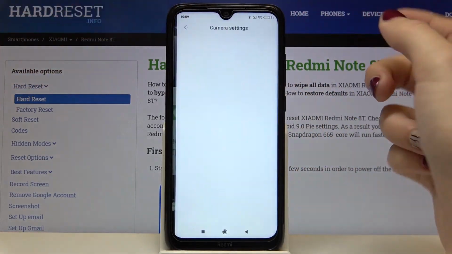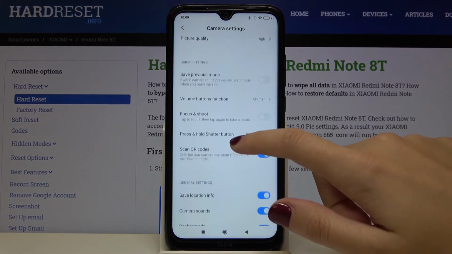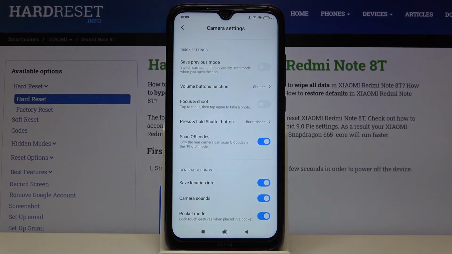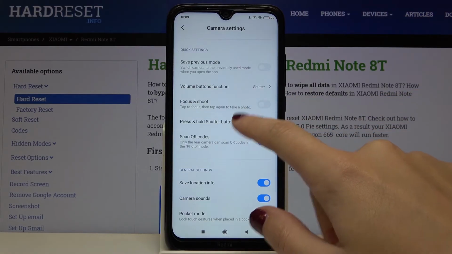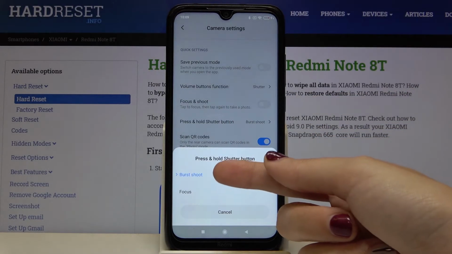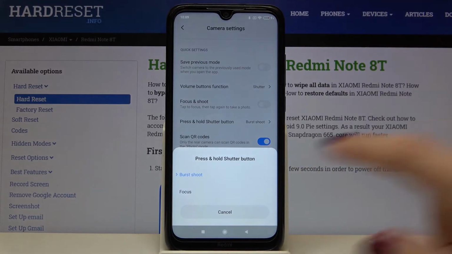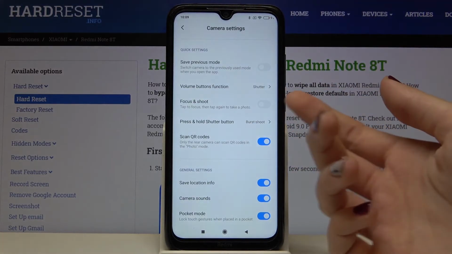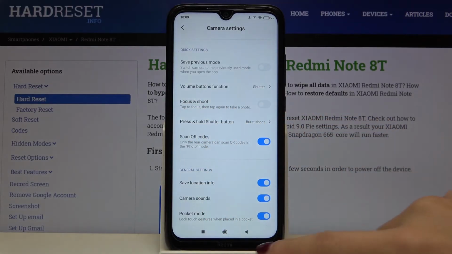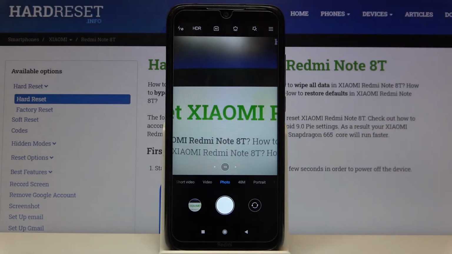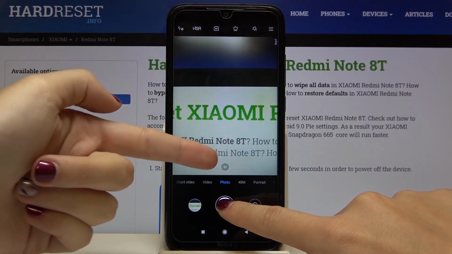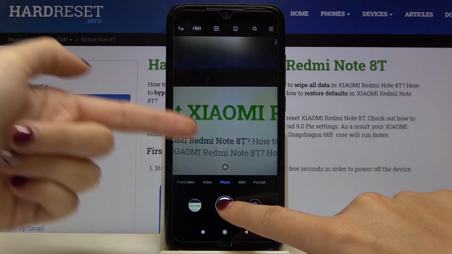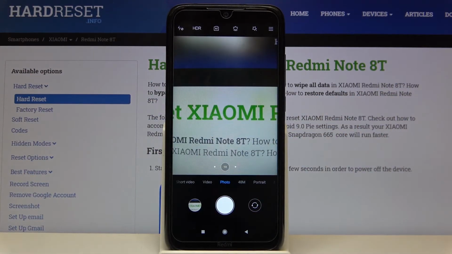So let's go back again to the settings and to the quick settings for a while, and let me focus on the press and hold shutter button. Here we can adjust it. We can pick from burst shot or focus. I want to show you the burst shot because this is really cool. By having this turned on, we can take a series of pictures by tapping a little bit longer on the shutter. So let me try to do it. And as you can see here, we have also the countdown, so we can take a lot of pictures at the same time.